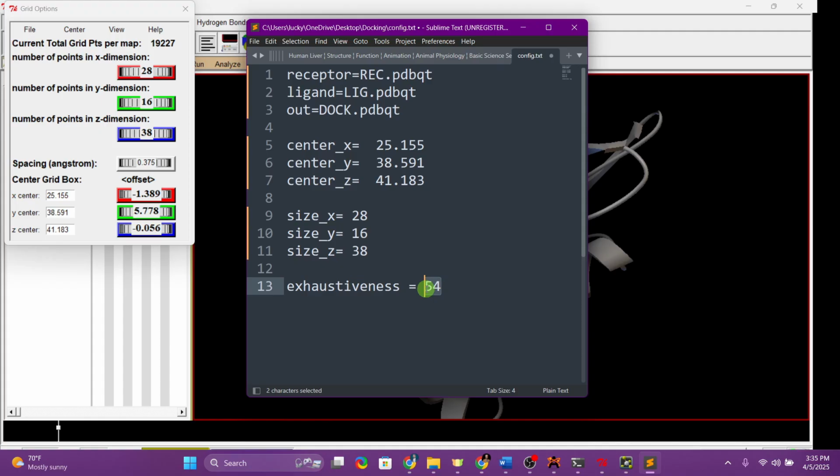And then exhaustiveness, you can just simply keep 64 or a multiple of 8. For doing a quick molecular docking, you can select 16, but depending on how much computational power you have, you can select a larger value, even 64. So as you can see over here, I need to save this file, and I think I have created this particular file for my docking accurately.